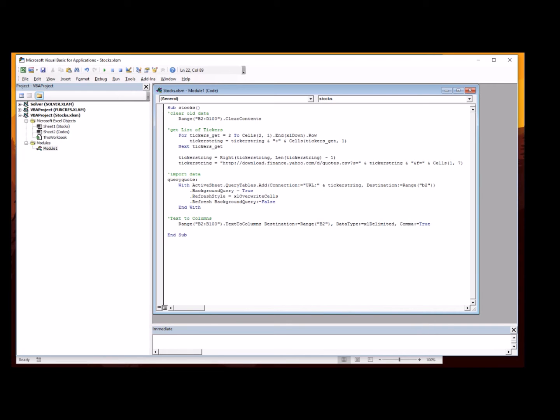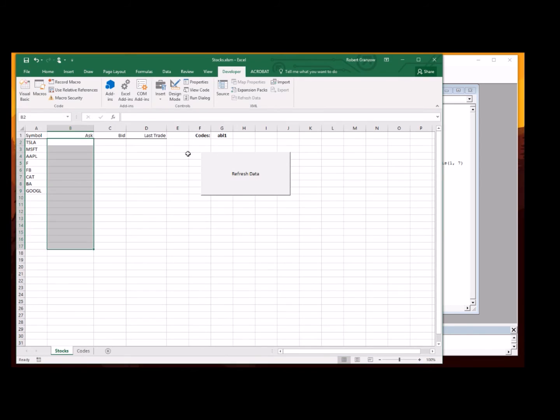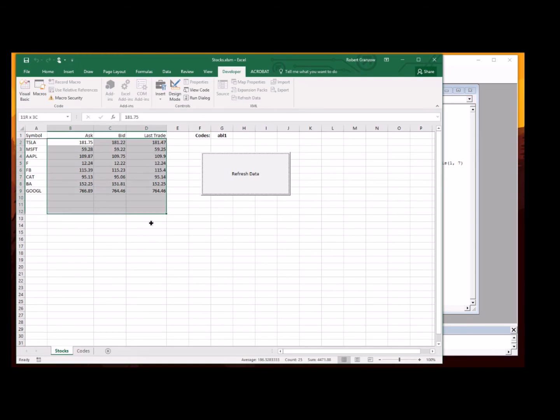So that's all the code. If you go back, I created a command button. So, just insert ActiveX controls, command button, and I already formatted it. So now if I hit refresh data, it's going to generate all of my values.